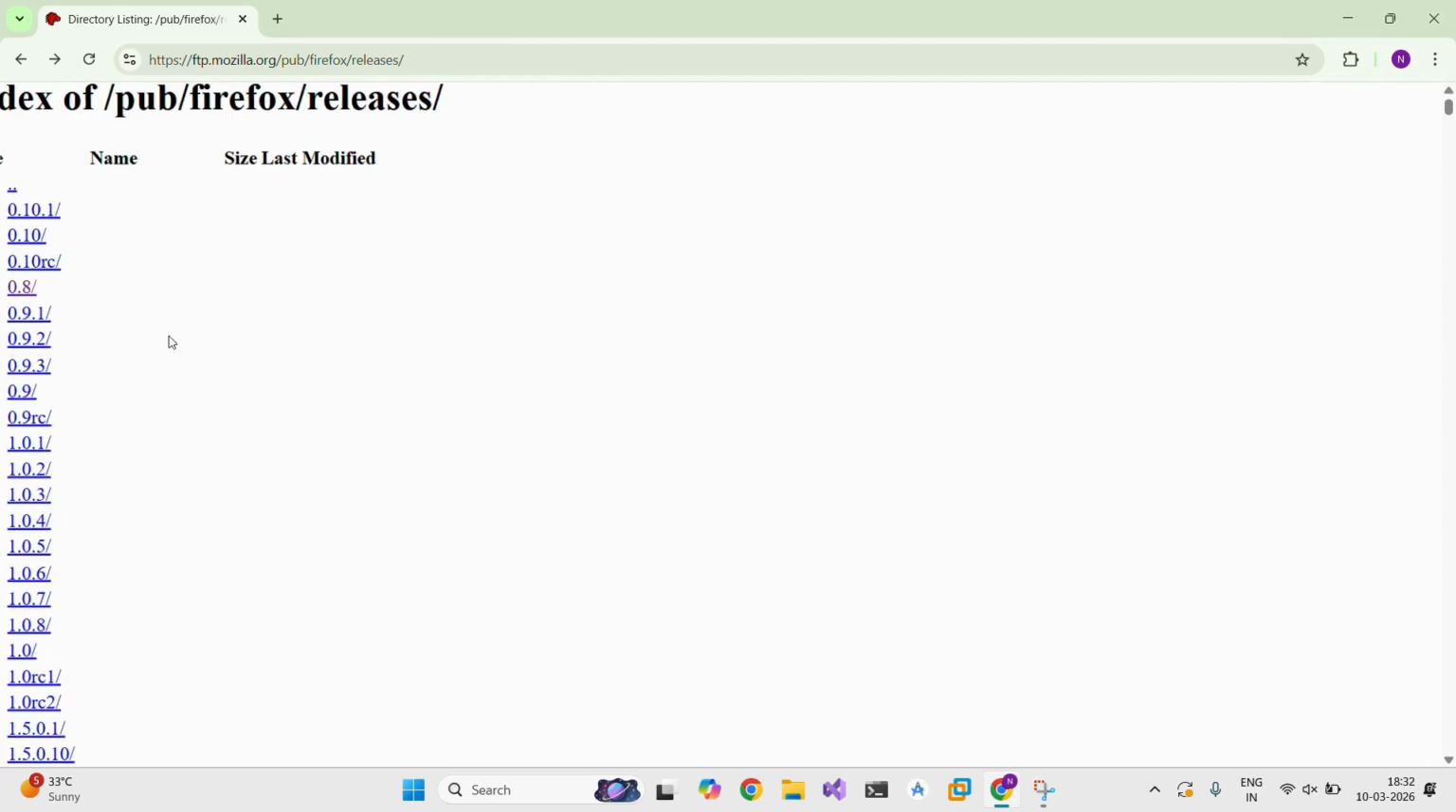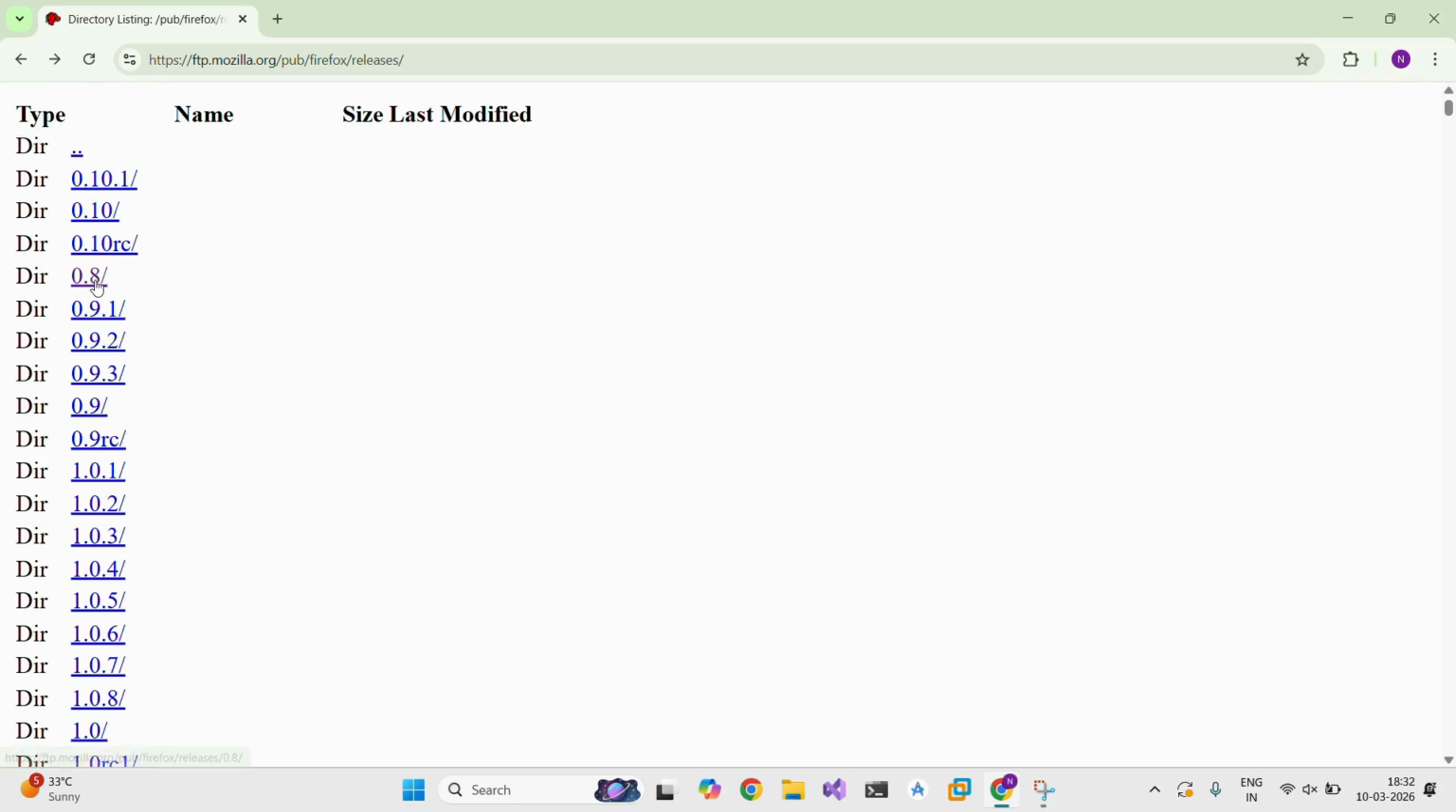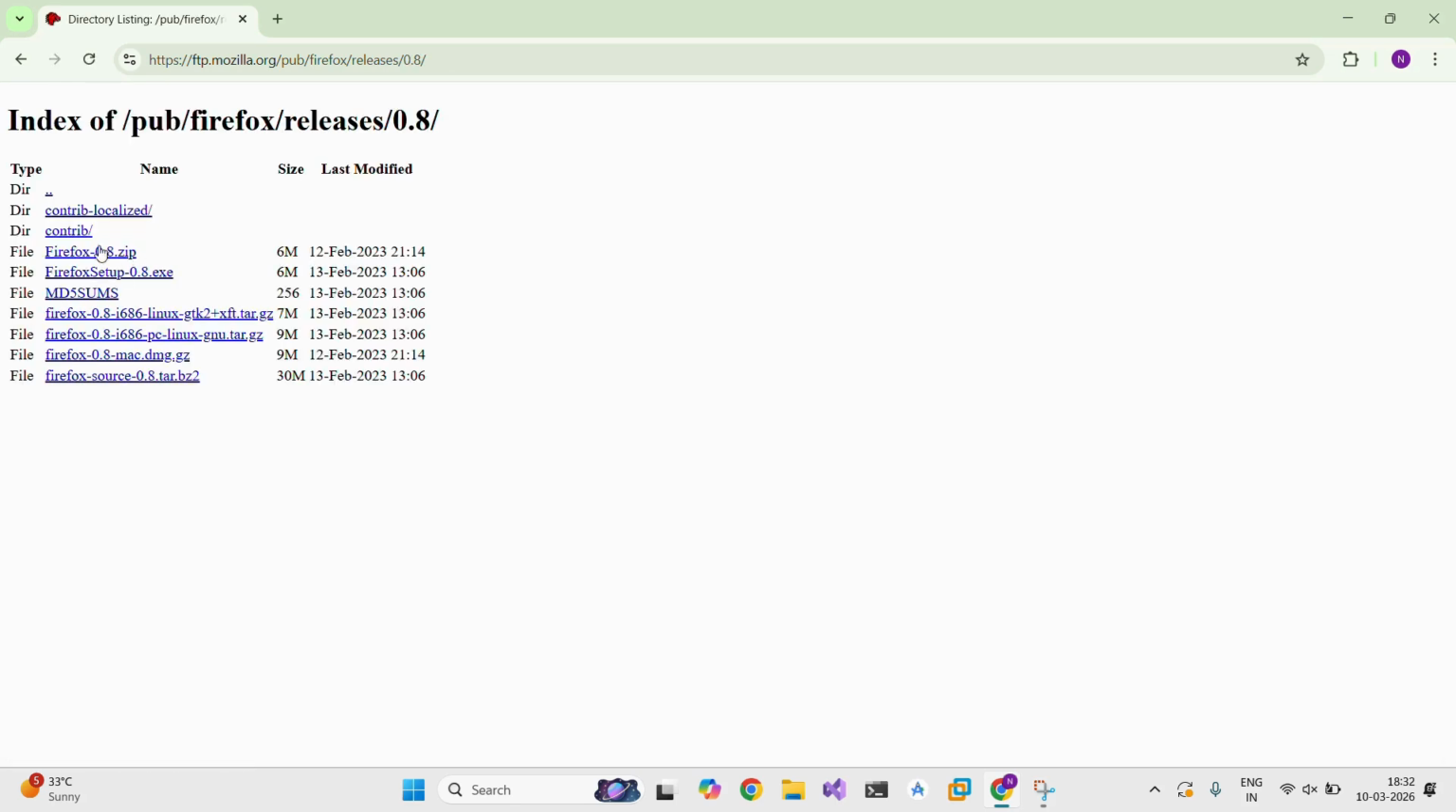So we will be now checking out the oldest version, that is 0.8, which we can find here. These are the download links of this version. So we can see the 0.8 setup file. So we will be downloading this one.